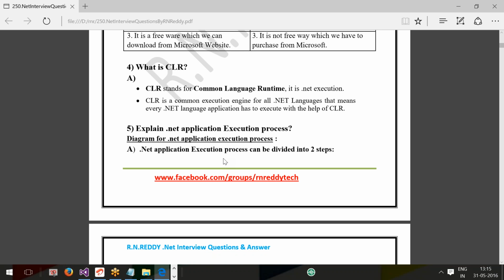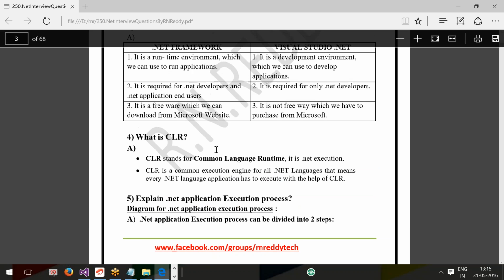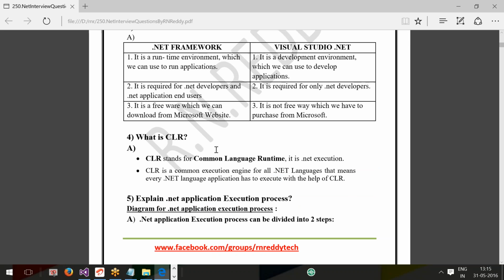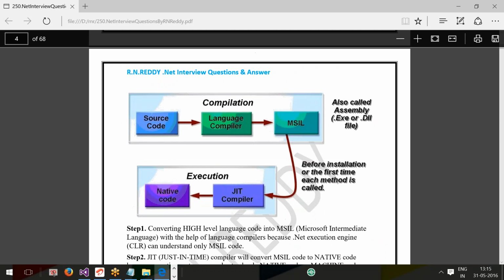Yeah, those are the main things. In Visual Studio .NET we can develop the applications. The framework we can use to run the applications. See the material, just points. Whenever somebody asks in an interview, whether you know or not may not matter for them. Are you able to explain or not, that is what matters. Right. Second, .NET framework is required for developer and end user, and Visual Studio .NET is required for only developers. Okay. Right.